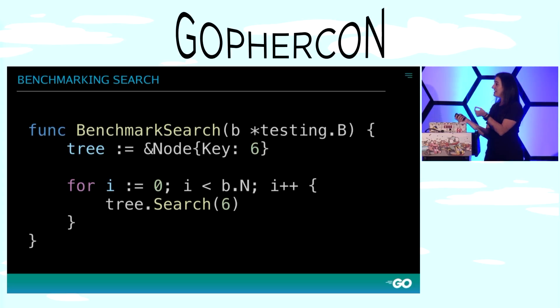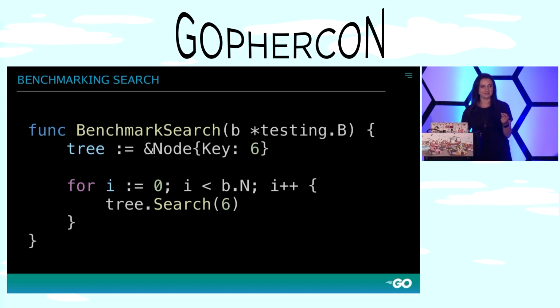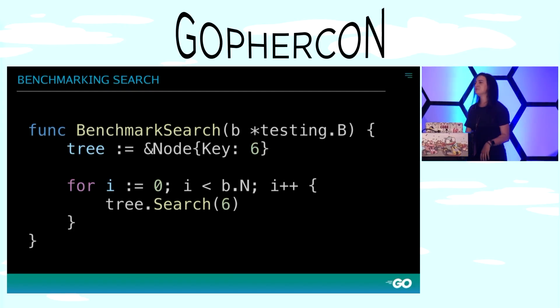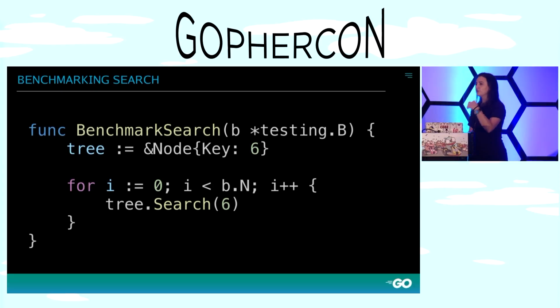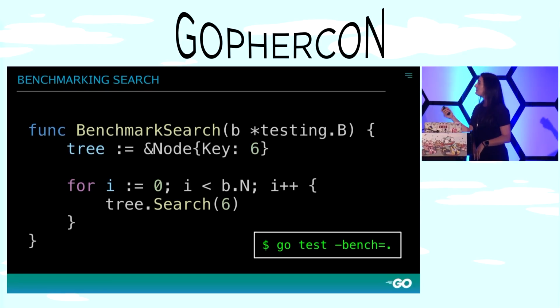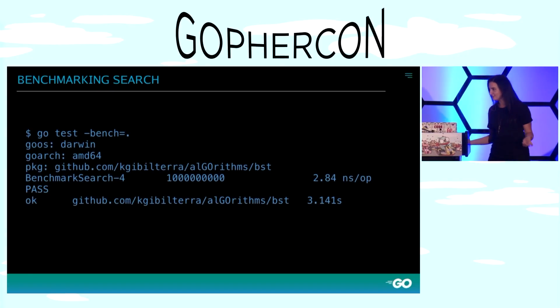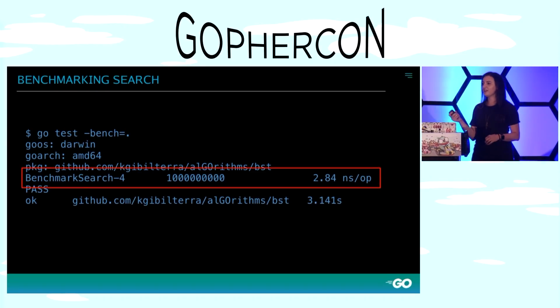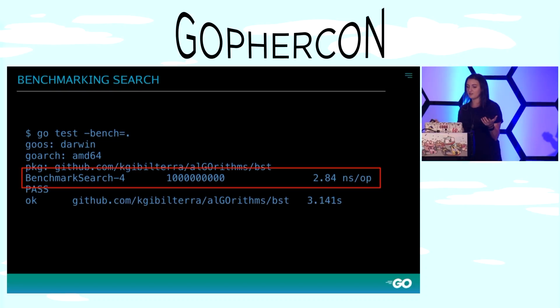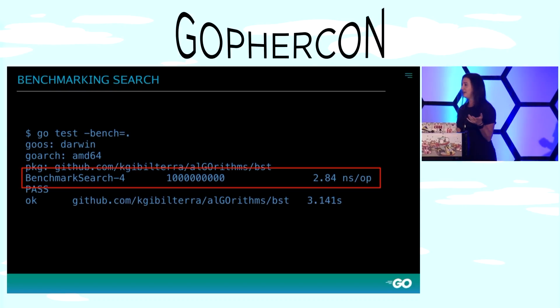What this b.N variable is, I was a little confused the first time I started writing it: how does this happen? What does this mean? That is going to run the function that you have inside that for loop over and over and over again until eventually you're getting a stable speed, a stable response time for that function. This is super phenomenal for testing, and you only have to run this little command to get them going. When you run this, you get an output that looks something like this. The major thing that you're concerned with in here is this line here. This line tells you basically the speed of the function that you have. In this case, it was 2.84 nanoseconds.